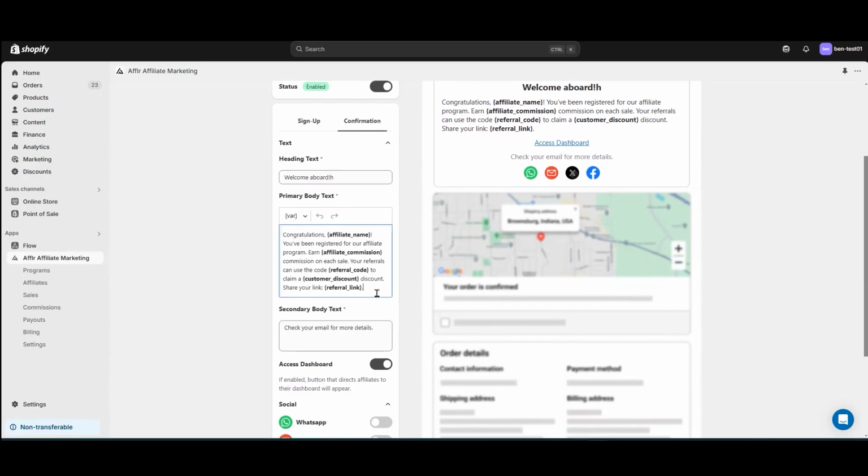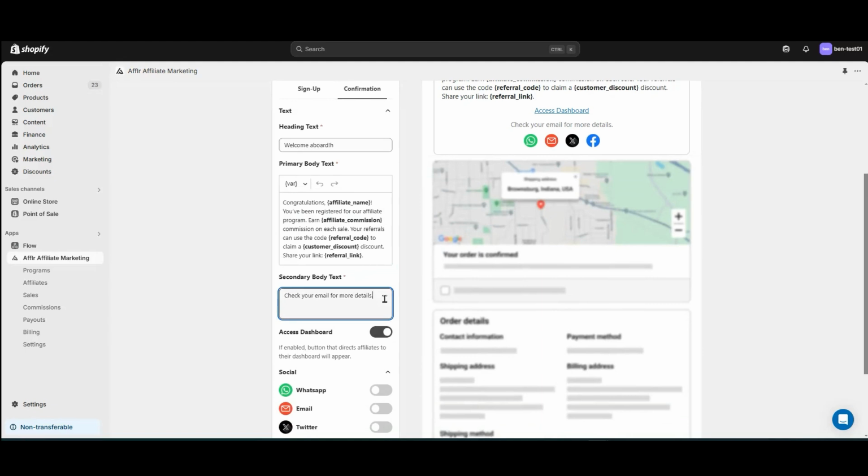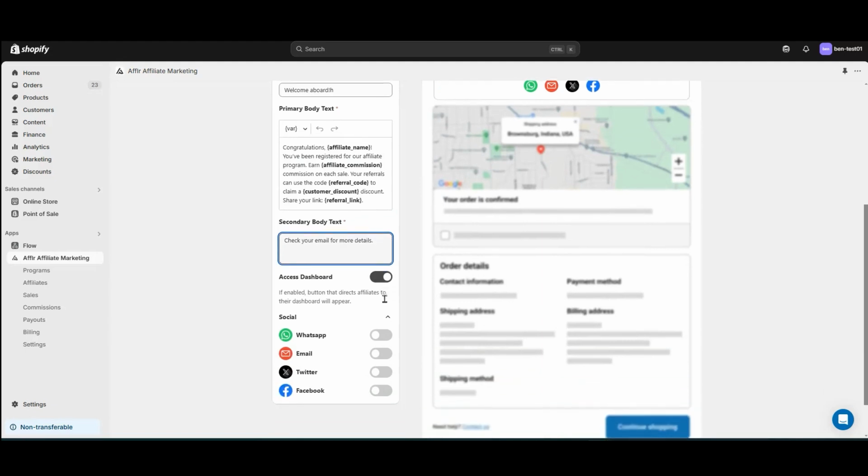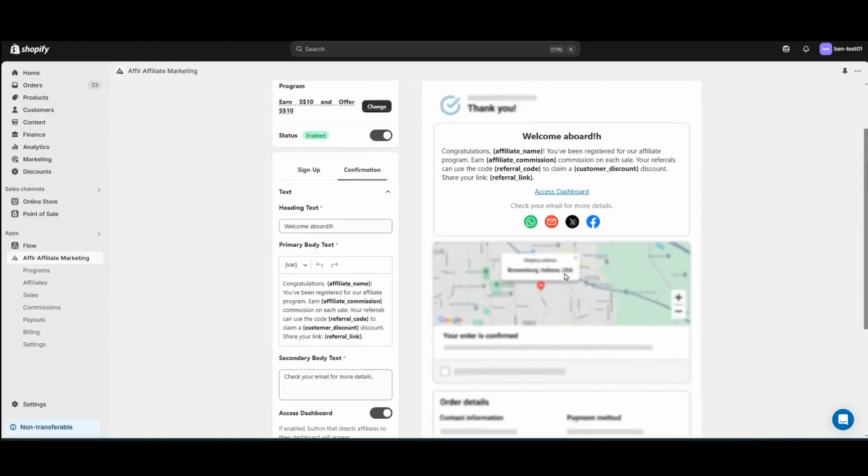Here, you can change the heading text and also the primary body text. Take note of the curly bracket codes, known as short codes, which you can utilize within the affiliate marketing application. In addition to the primary body text, you can add secondary body text. You also have the Access Dashboard option, where you can decide if access to the dashboard should be granted or not. Enabling this button will make it available to redirect affiliates to their dashboard. You also have the option to include social media links if desired.